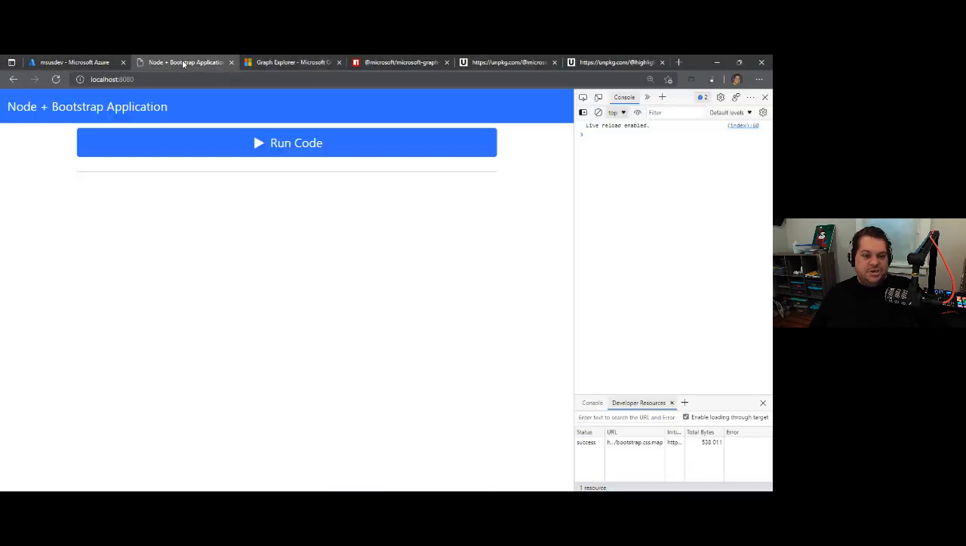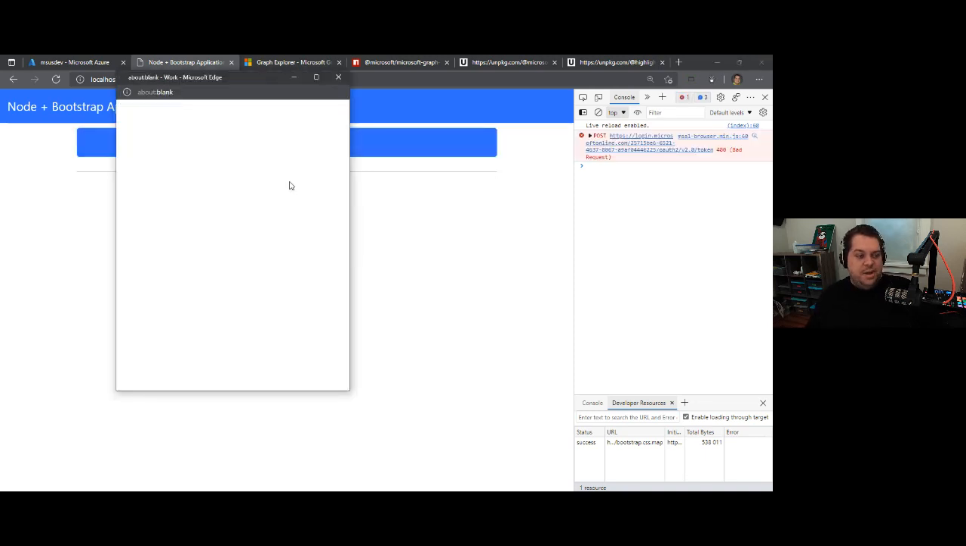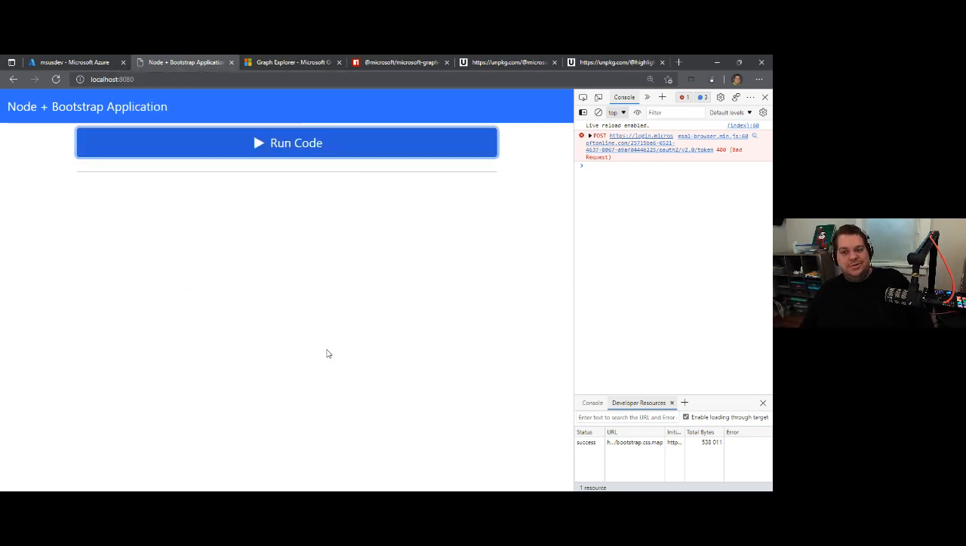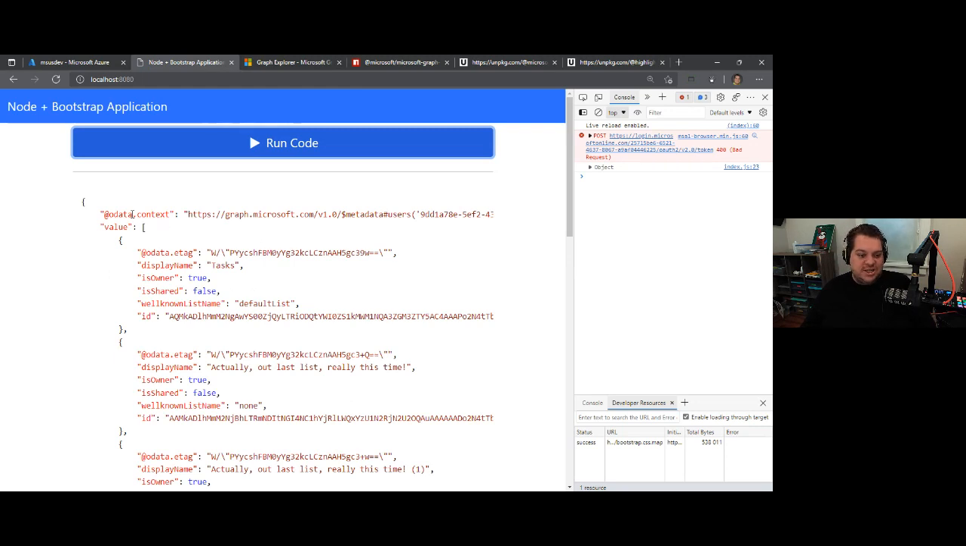Go back to my application, run my code. It's going to give me the pop-up because I gave permission to User.Read. However, I haven't given permission to Tasks.ReadWrite. You notice it added a new entry: create, read, update, and delete tasks and task lists. So this is what I need. I hit accept. And there we go. There's our JSON data.